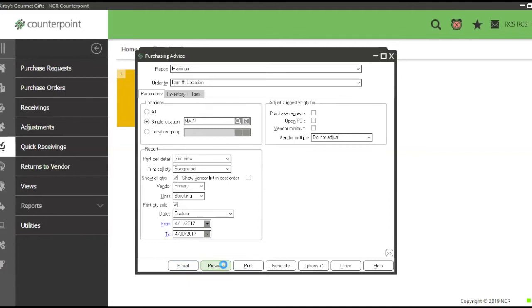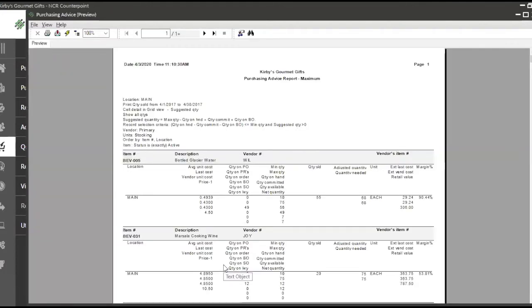It's a report, so you can preview it. All right. So this is what I have in my bottled water for my main location. I have quantity on PO, it says 0, quantity on purchase request 0, quantity on customer orders. There are 49 on customer orders. My min-max is already set for 10 and 75, and my quantity committed is 56.